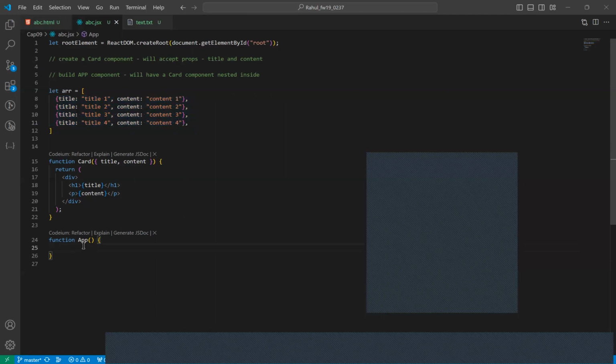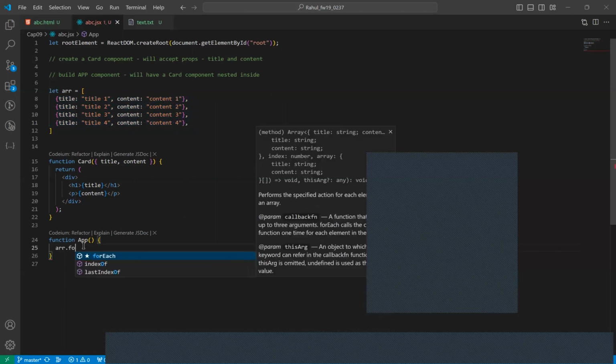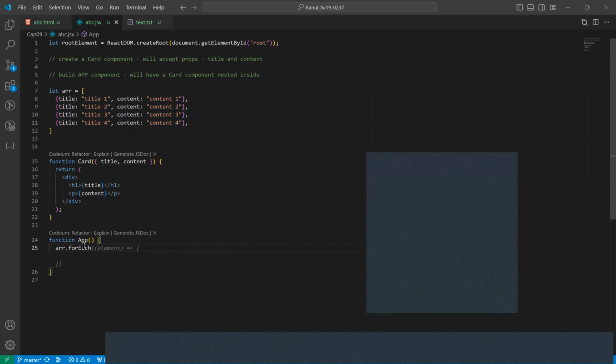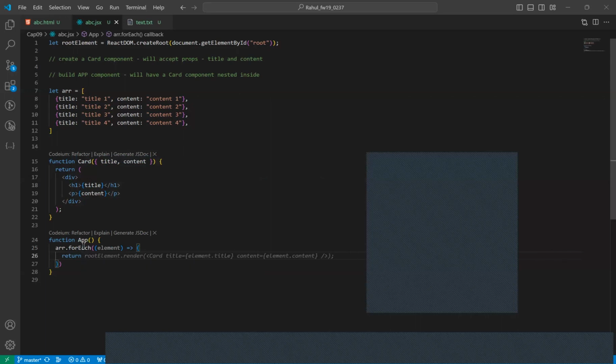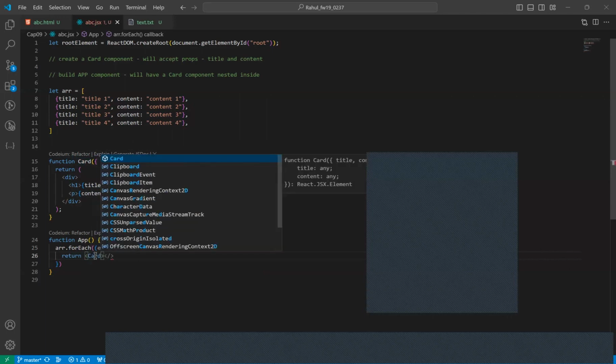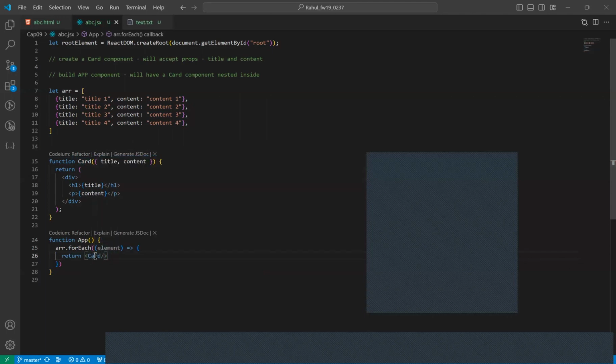ठीक है, आप लोग ऐसा बोल रहे हो कि array.forEach में लगाता हूँ element। फर्स्टली it should return, I should return from this card. करेक्ट। Return what? Card, and this card is containing title as element.title and content as element.content.